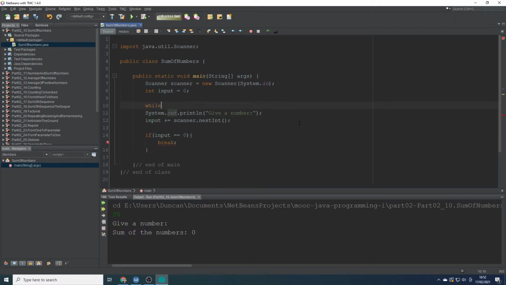So while true, there we go. And what we'll do is I'll just add some comments in. So this is the end of the while loop, this is the end of the if. And let's just indent this correctly. So that should all be indented one tab like that.